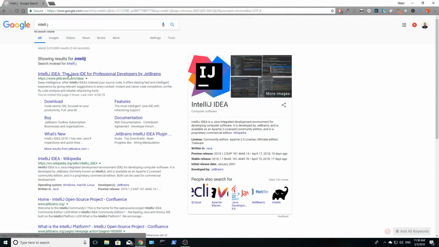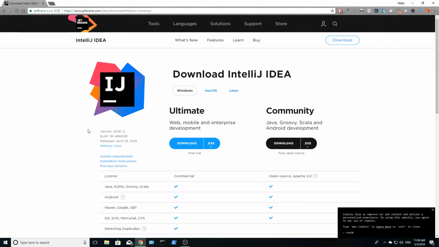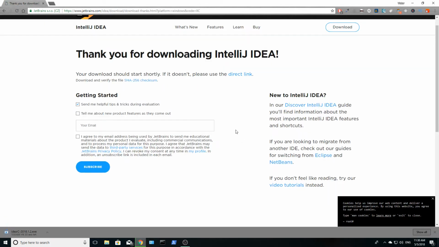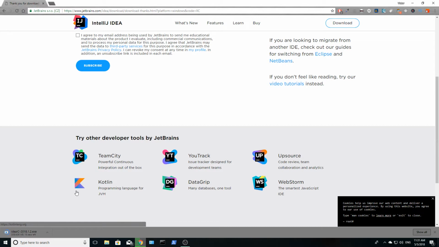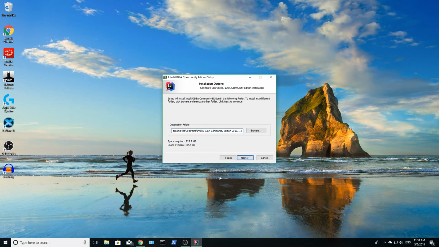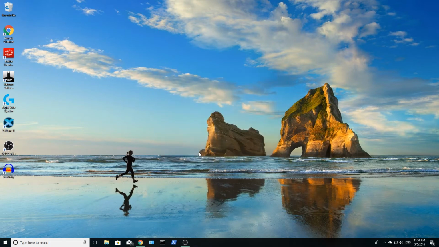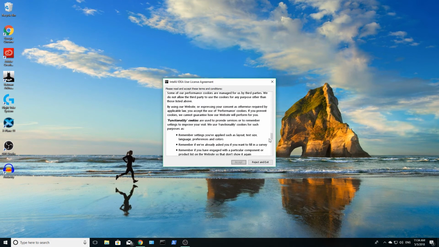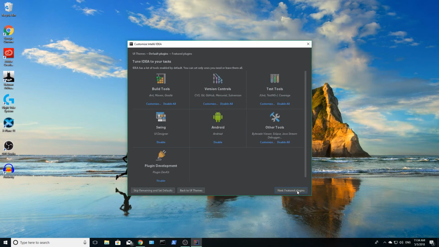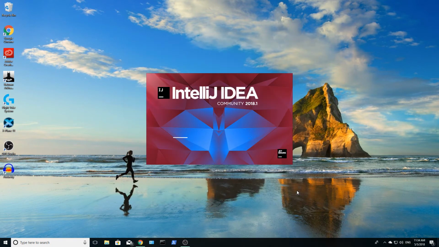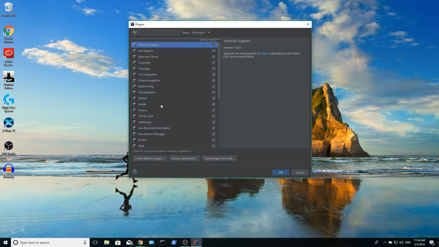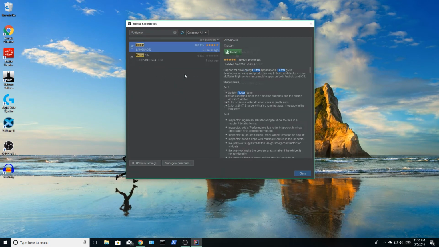The next thing that we need to do is install IntelliJ. We will use the Community Edition because it's free. Once the installation is complete, we're going to click Configure and we are going to install Dart and Flutter plugins. We have to search the repositories for these plugins.